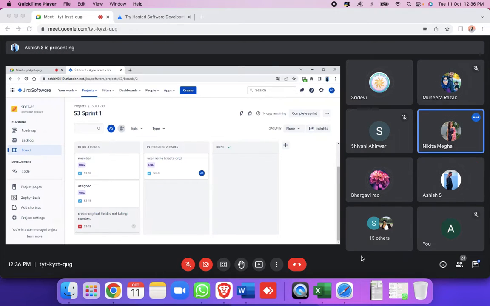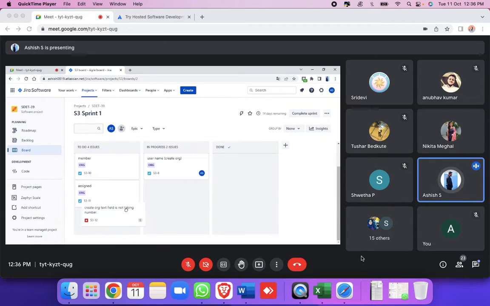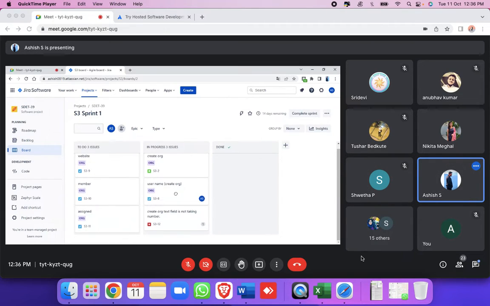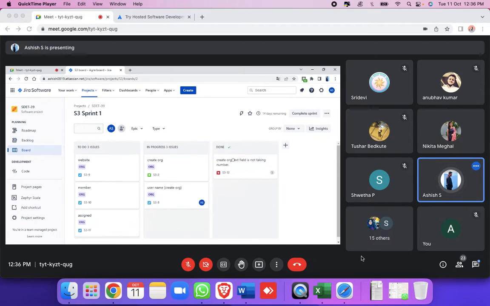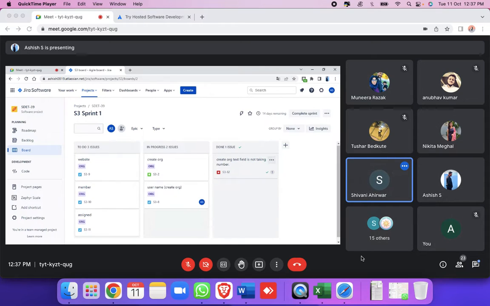Everyone? Yes, sir. So if the developer is working on it, he'll move it to in progress. Then once the bug has been fixed, he'll move it to done. Again, we have to do one round of retesting. Correct? When it is fixed, you have to do retesting. If it is not fixed, it is still there, what do we have to do? We have to reopen it.